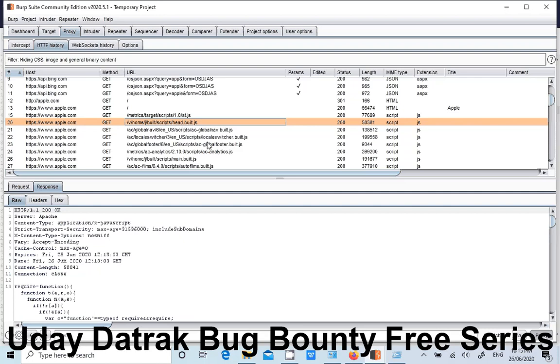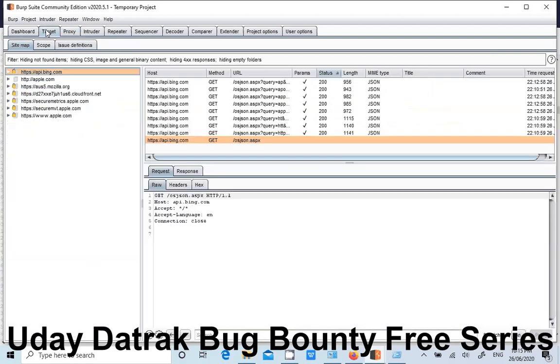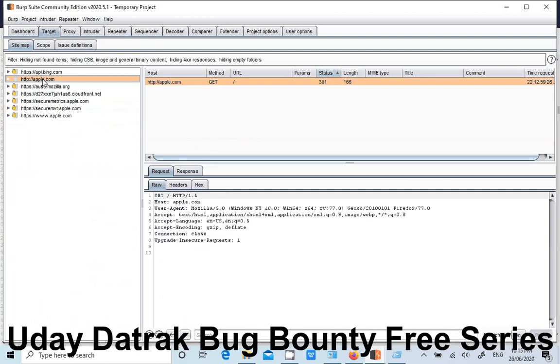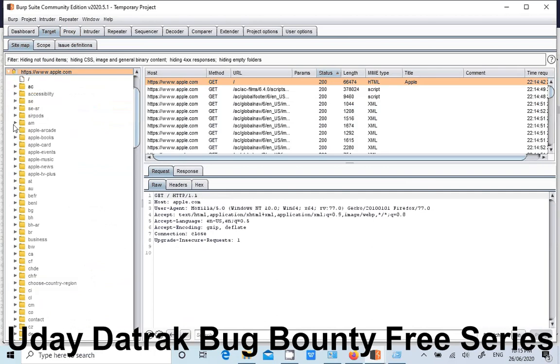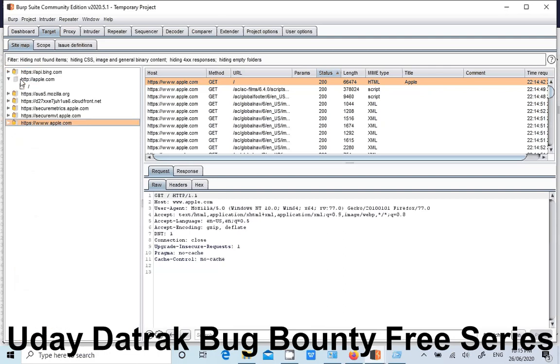That's it, you can understand. So in short, if you want to know the Apple folders and subfolders, you have to click the target here, and you can see Apple, right? If you click here, HTTP, it is redirected to HTTPS now. Yeah, HTTPS. Can you see all the folders in Apple and subfolders? You can see it.